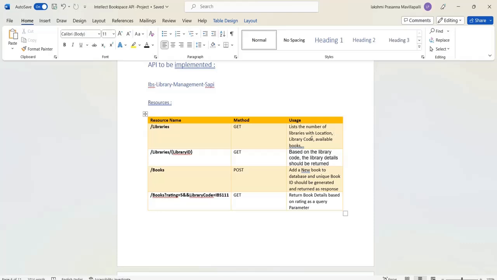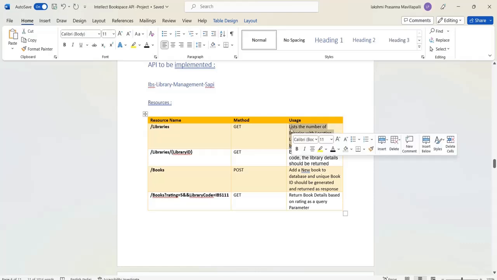Now let's say Secunderabad is nearby to you, so you want to know what books are available in that Secunderabad library. For that, we need to implement one more feature. See, /libraries means it will display all the libraries information. So now, by this particular request, I know what the library ID of the Secunderabad location is. Now I will pass this Secunderabad library ID here. Then I want to see all the book details of that particular Secunderabad library location. Based on the library code, the library details should be returned. This is my requirement for this functionality.